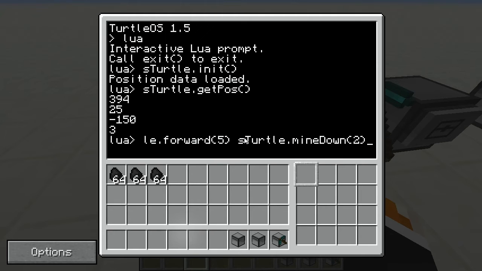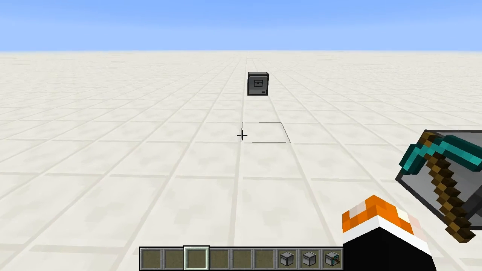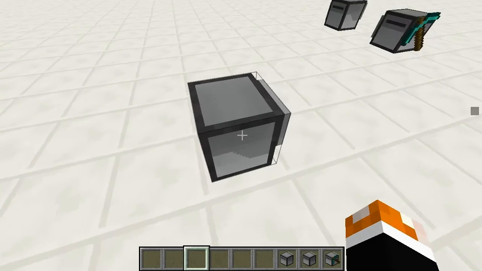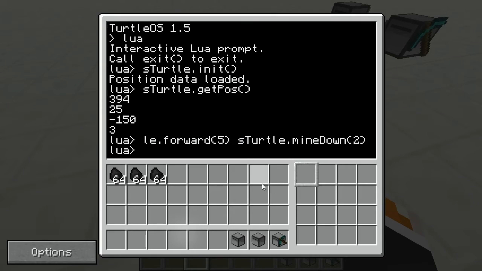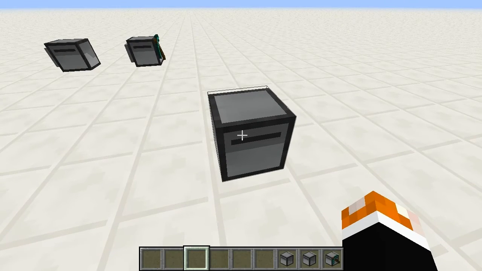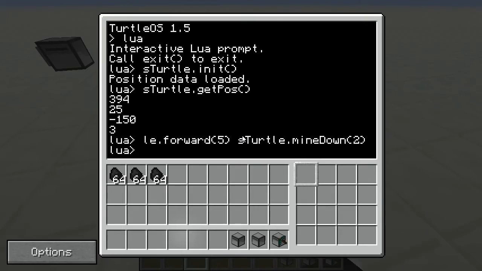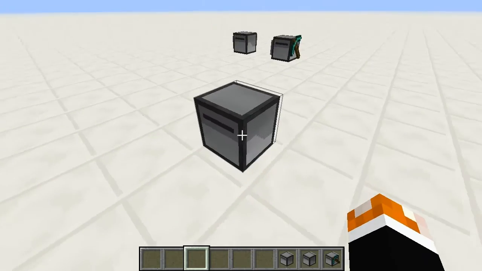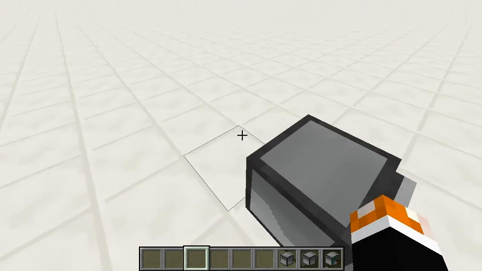Now, if we run this, it goes 5 forward and then stops, and it should have returned false. It probably didn't because I put 2 lines of code on the same line. But obviously this will return false because it has no pickaxe, so it can't mine down.